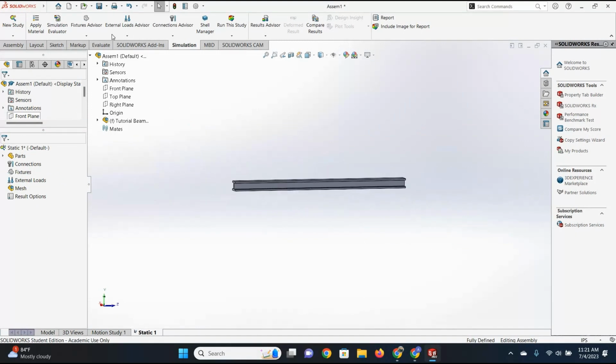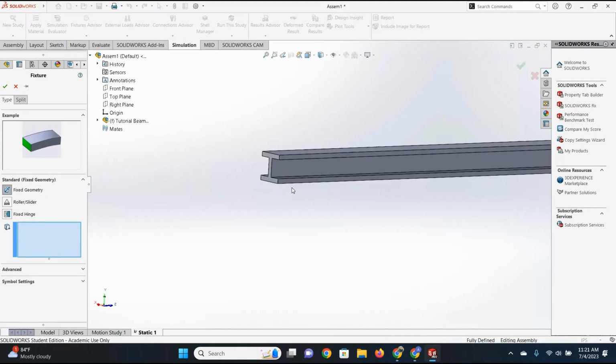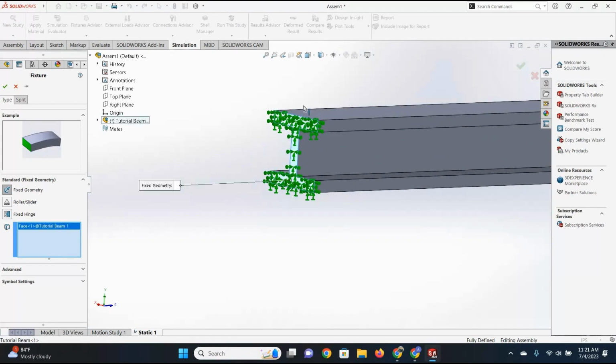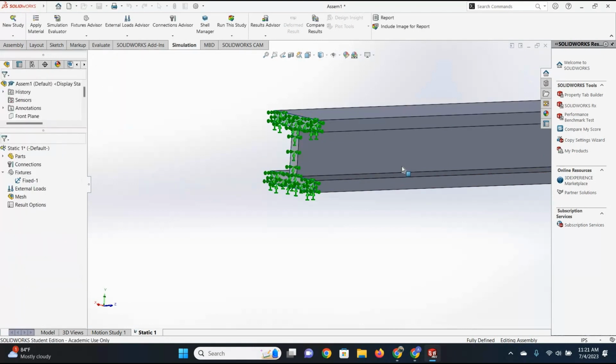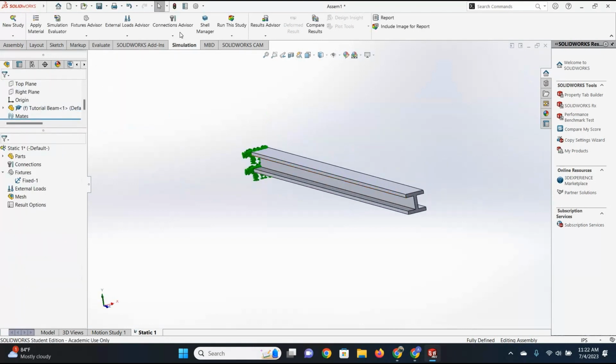First constraint we want to do is a fixture. As you can see here in this picture, we want it to bend like that, like a cantilever beam. So this face right here will be fixed as such in this picture. Once we do that, we can go ahead and add in a load.